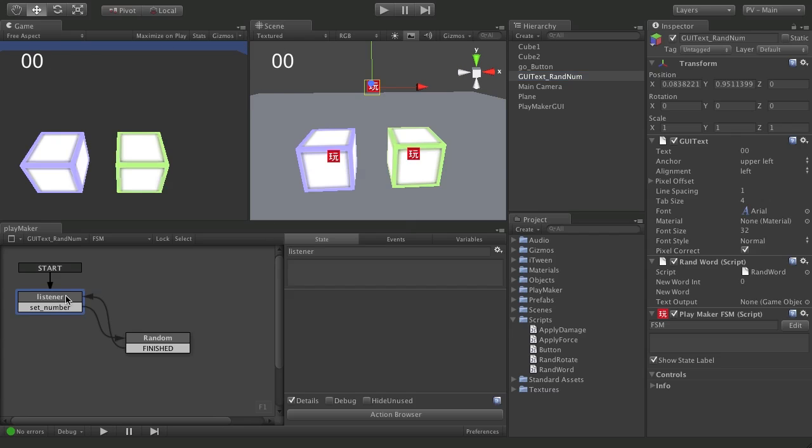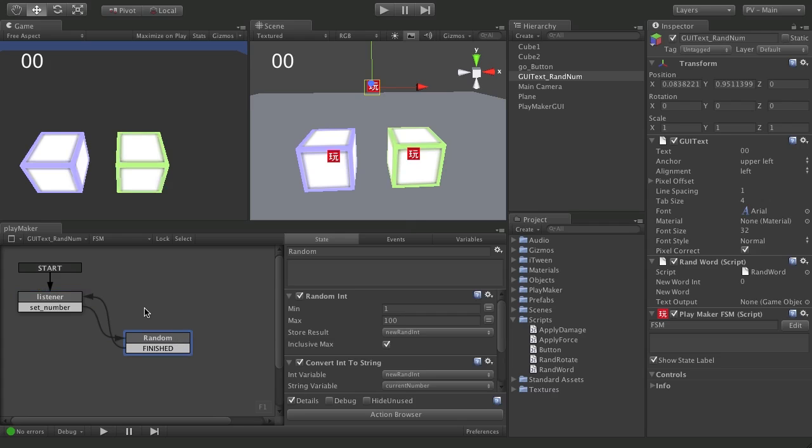And I've set up an FSM with a listener and a transitionary event on it, which we've seen a bunch of times in our examples now. So it waits around for this event to be called and flows into this event here, or this state here, where I set up a whole bunch of stuff.